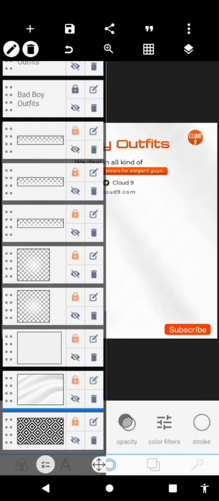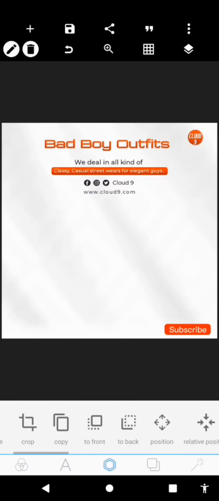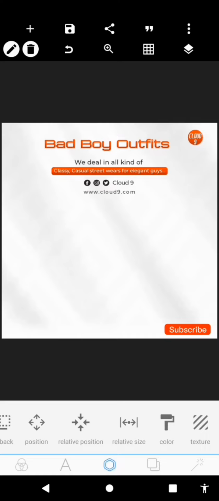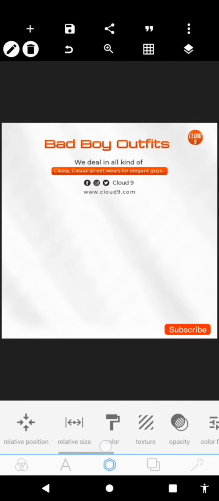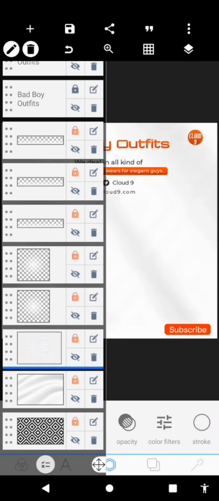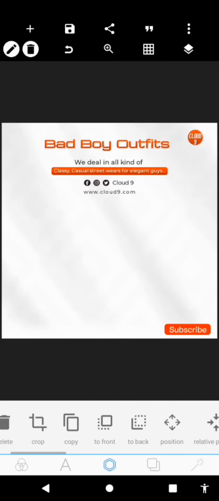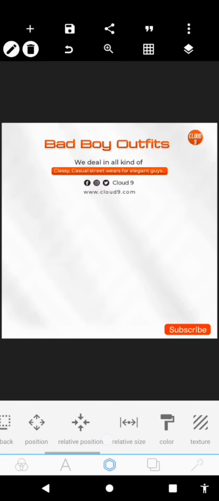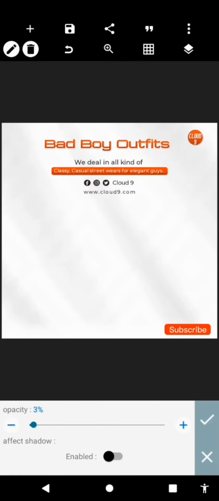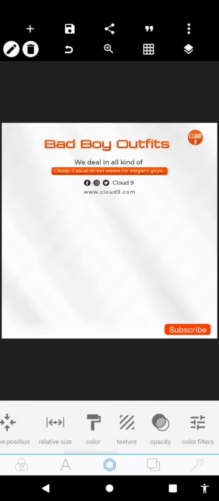So for the next background, which is this, you do the same thing: import it, increase the size till it comes out from the page, and the opacity of that is 66. So for the next background, which is this, just the same thing, import it, increase the size till it comes out from the page, and the opacity of that is 3. So we've done that for the background.